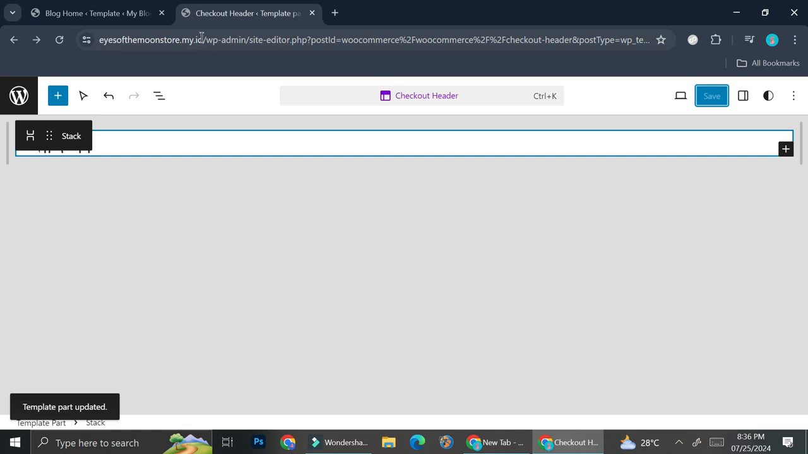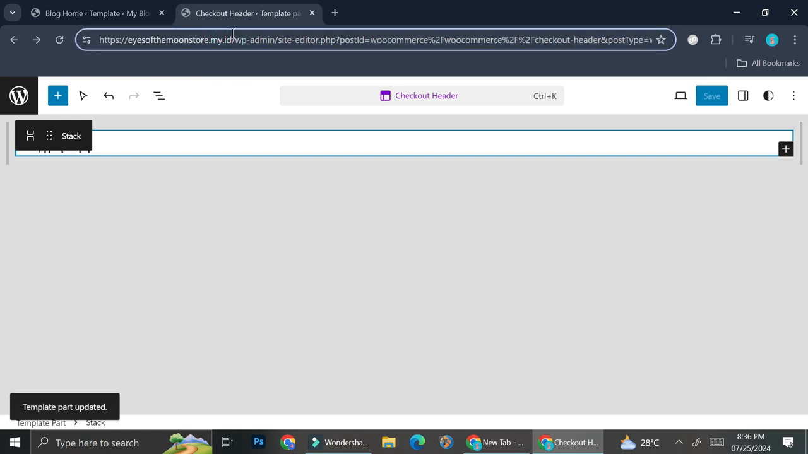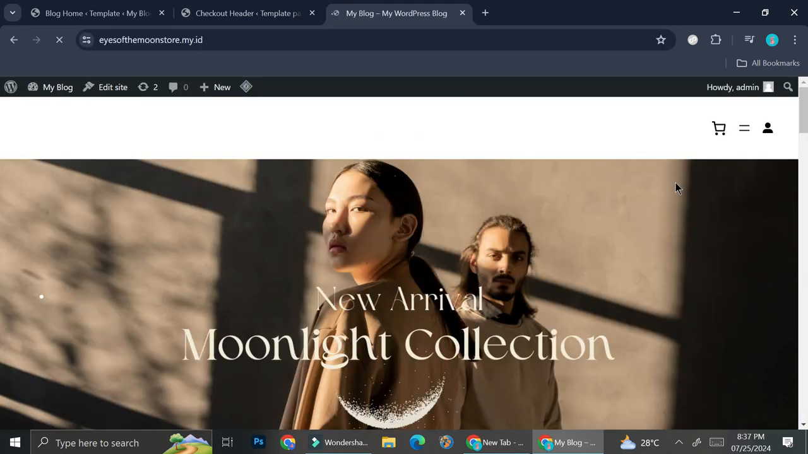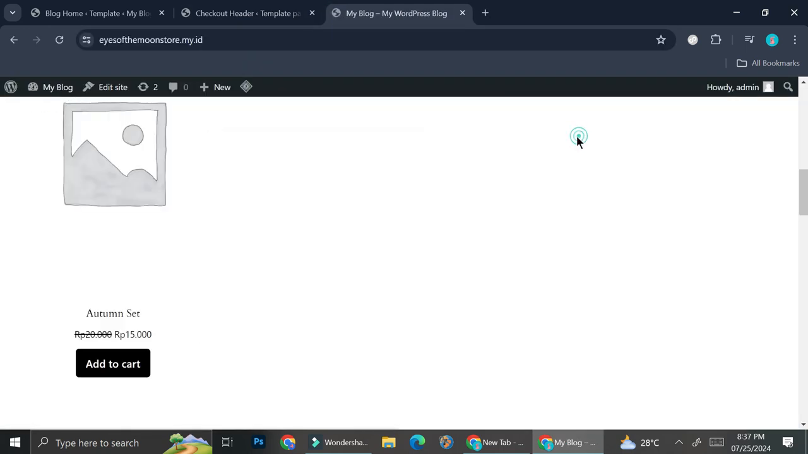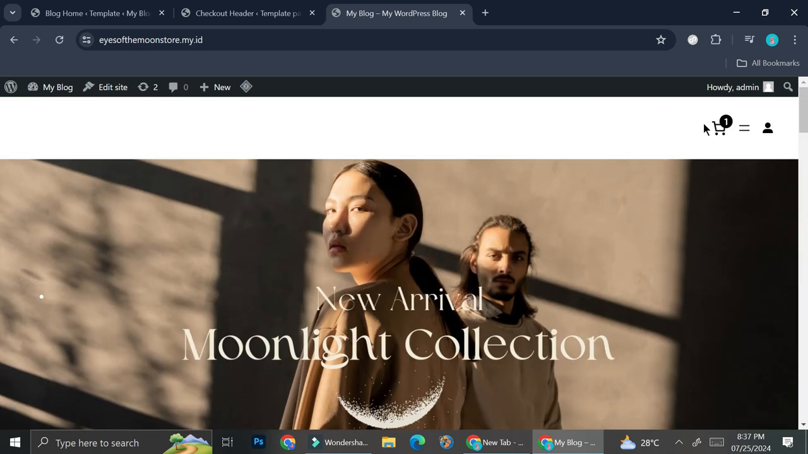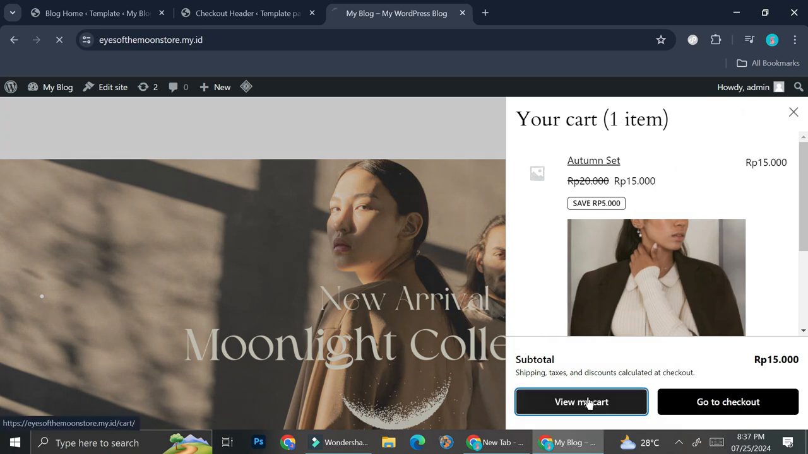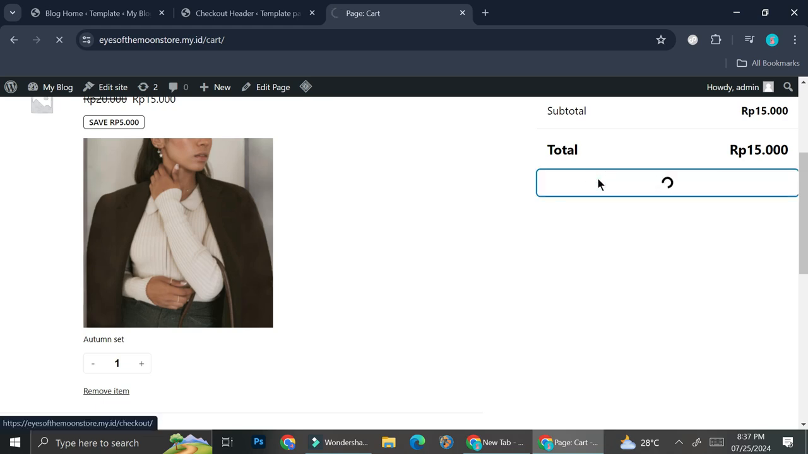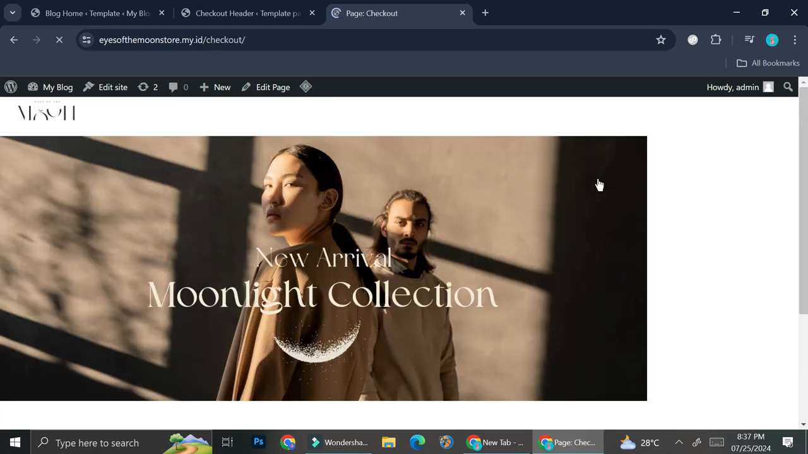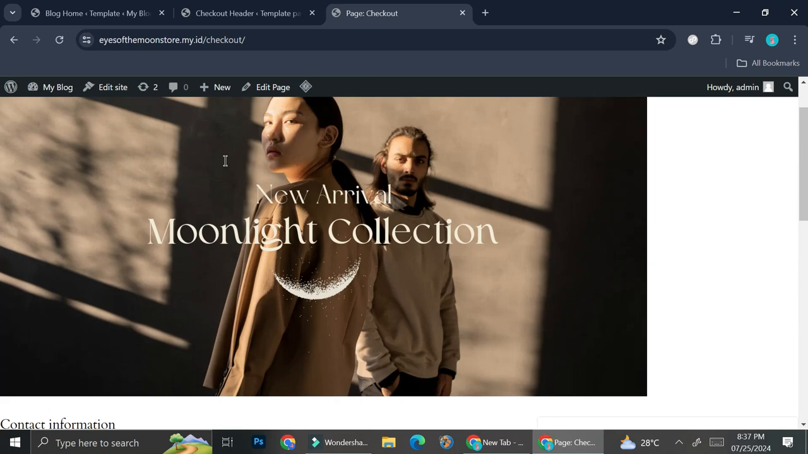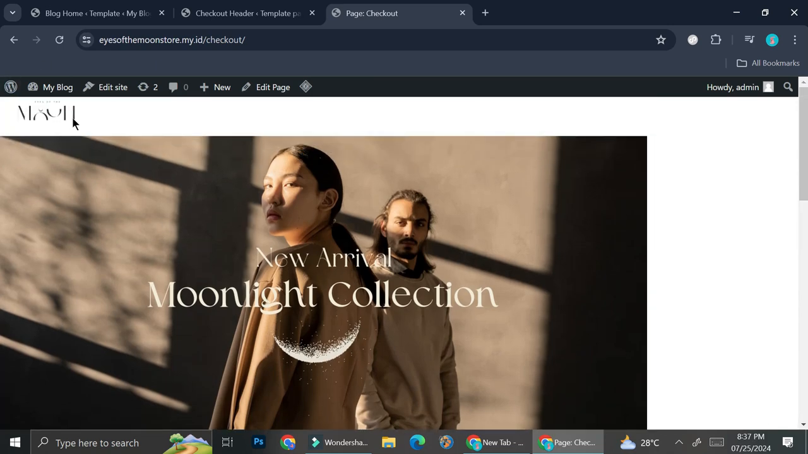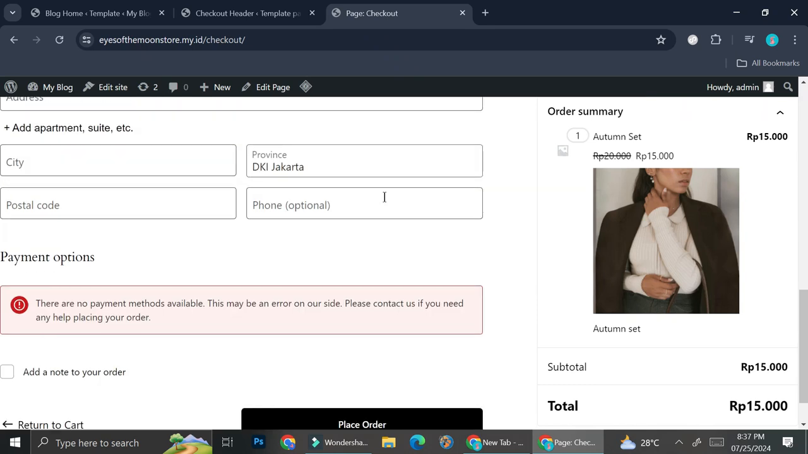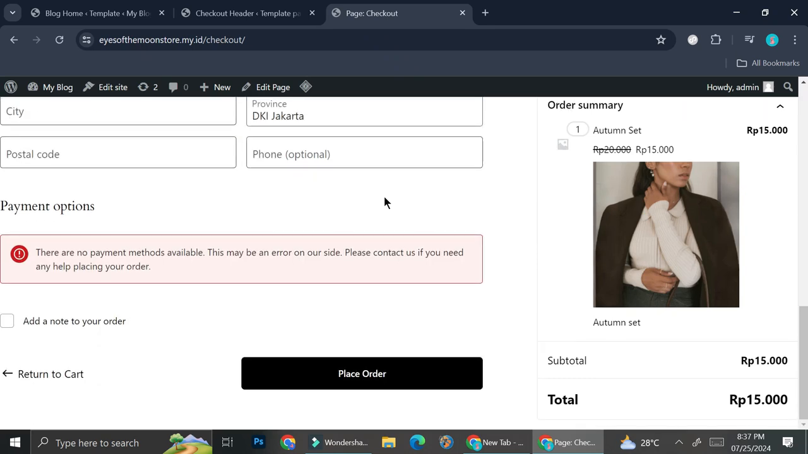Now let's try to take a look at how our checkout page as well as our cart page looks like. So I'm just going to go ahead and open my website real quick. And then let's say that I want to add a product here. I can just go ahead and click add to cart. And then I'm going to go to my cart section, view my cart. This is how it looks like. And then we're going to click proceed to checkout. And as you can see, this is how my checkout page looks like. I got the picture, I got the logo, and then all of the other details needed for the checkout.